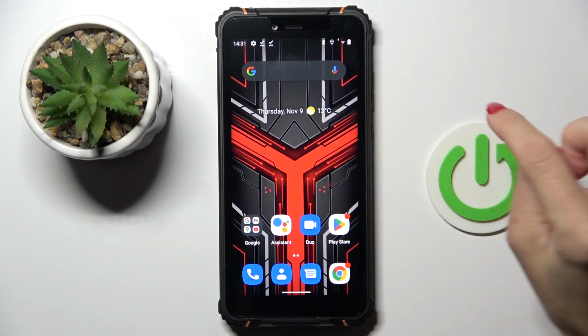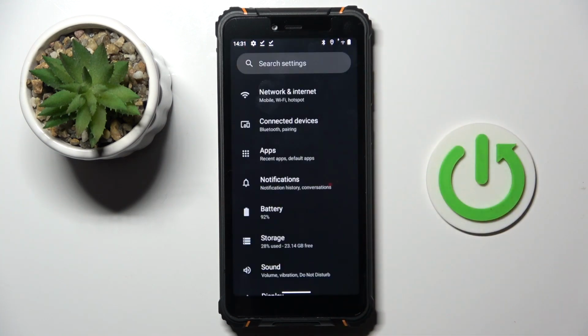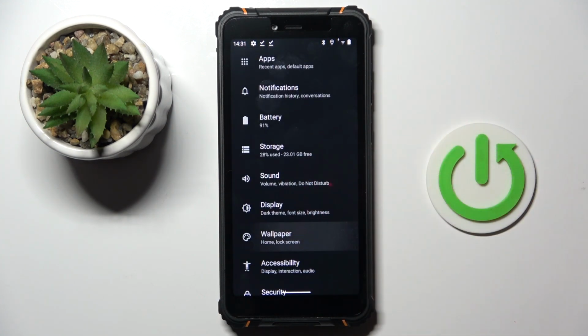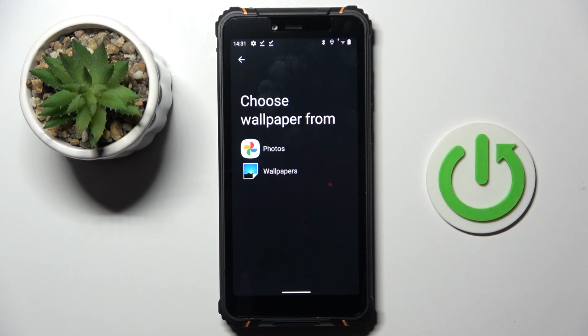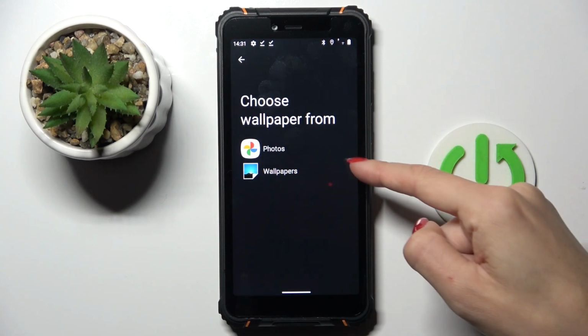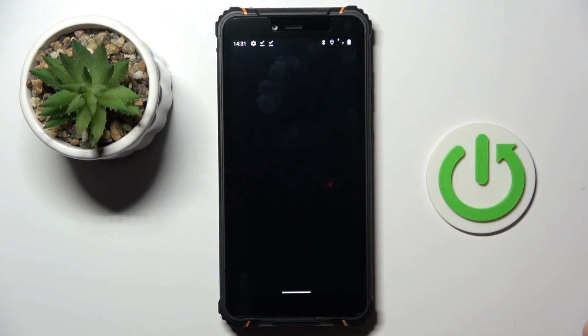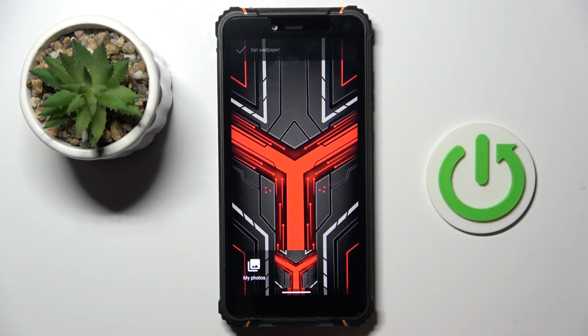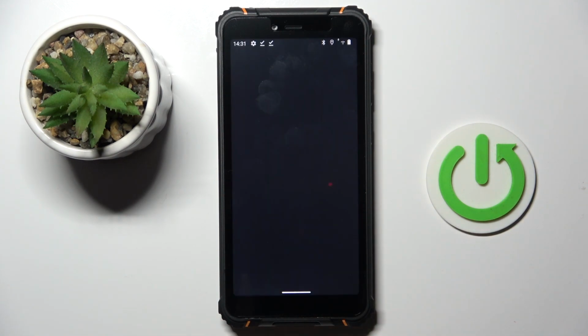So at first, unroll the list of all apps, go to settings and select wallpaper. Choose the source from which you want to mark your wallpaper. It can be something from your own photos. You can go with default wallpapers. Also from this panel you can skip to photos.